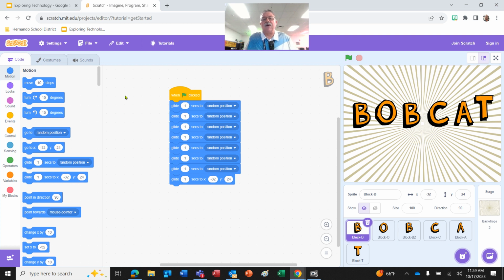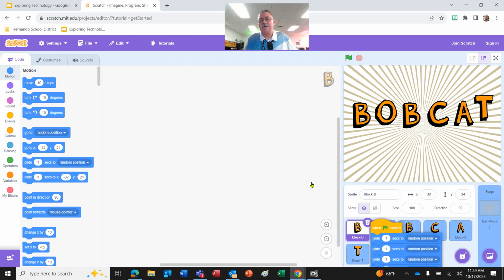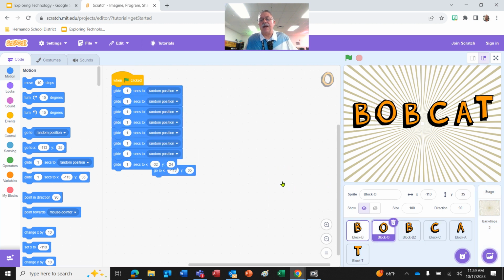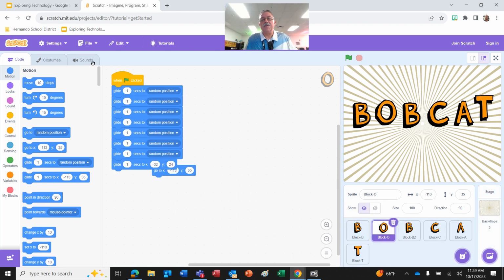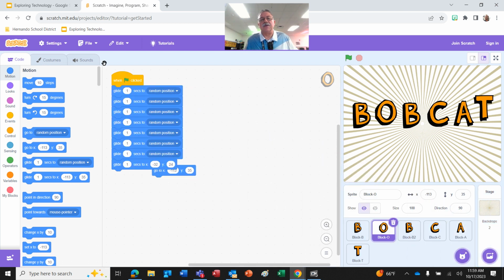So now I have all of this. I'm going to take this and I'm going to drag it into all the other letters. Okay? And I'm going to keep dragging it to all of the other letters. And this is a way that you can save time because I don't have to write that code all over again. I do have to do a little cleanup, though.